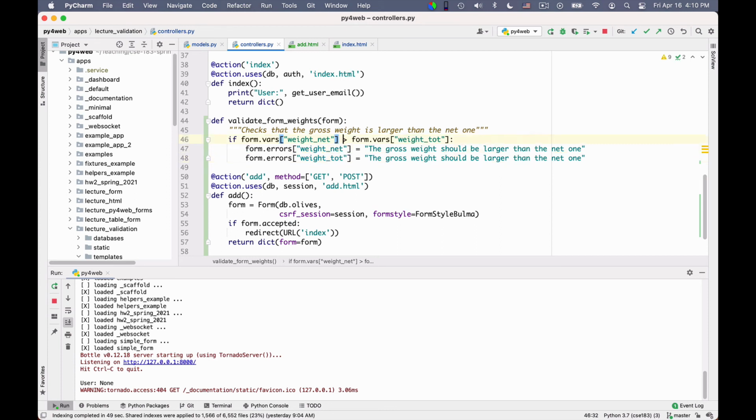Okay, so this is a function that gets as an argument the form. It can access the form.vars, that are the fields filled in by the user, and it can set form.errors. If any one of the form.errors is set, it means that there is an error and the form will not be processed but rather sent back to the user. So once I specify this validation function, I need to tell the form to actually use it. And I do that by saying validation is equal to validate form weights. Okay, like this. I pass the function, without the open and close parentheses. I just pass the function.